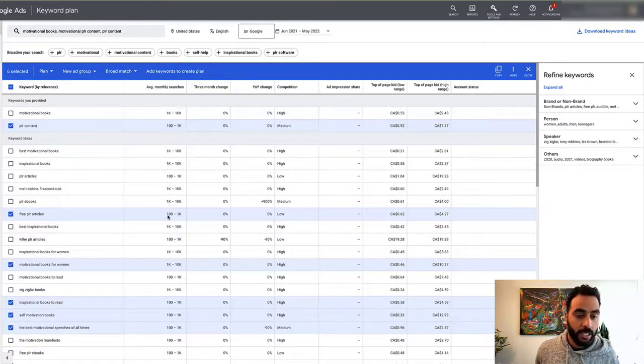So I focus on low to medium with a reasonable range, like this keyword here. It's a medium tail, low competition keyword, free PLR articles. The volume ranges from 100 to 1,000 visitors per month. It's low competition, it's a medium tail keyword, and I'll add it to the list, obviously.